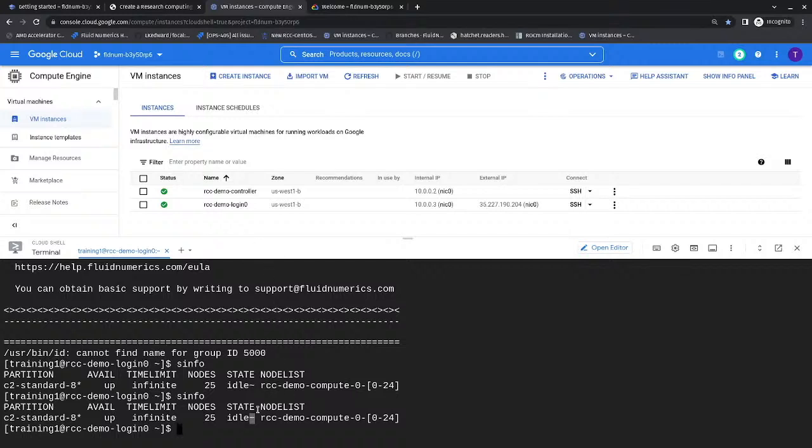But Slurm knows that when you submit a job, these 25 nodes can be created for you to run those jobs. And you'll see when we go to run an interactive job here in a minute, it'll spin up a compute node for us. Now, if you have multiple partitions, they would also be listed down here as well. This little asterisk next to the c2-standard-8 just indicates that this is the default partition. So if you don't specify that in the command line, those are the nodes that you'll end up running on.